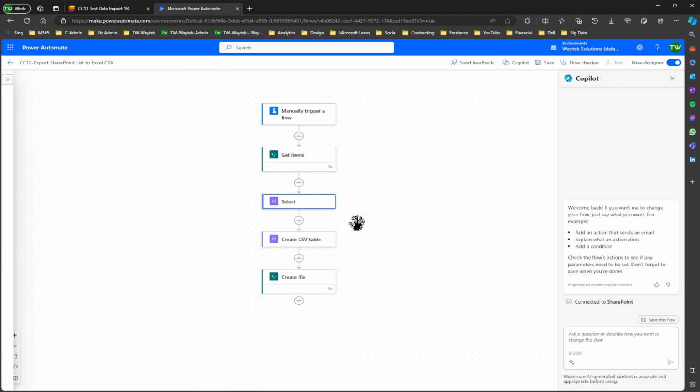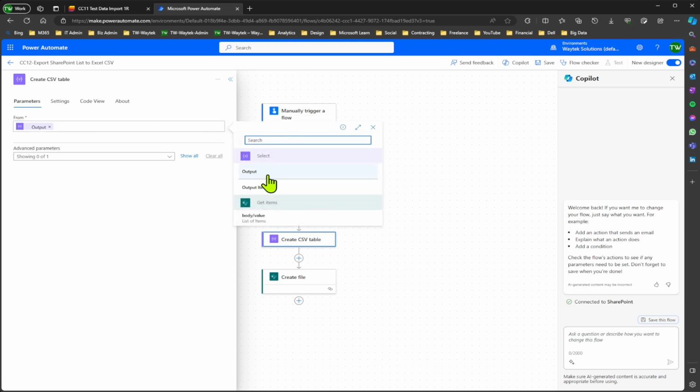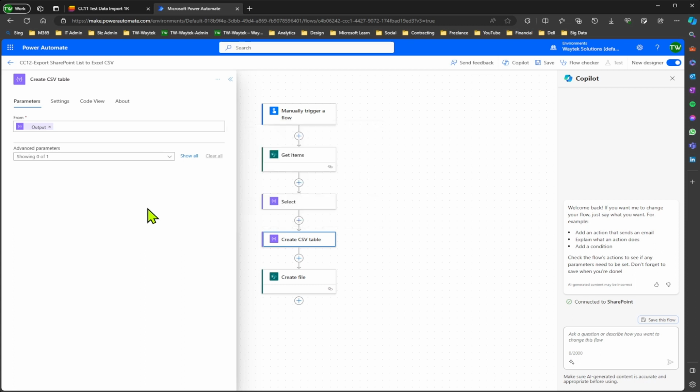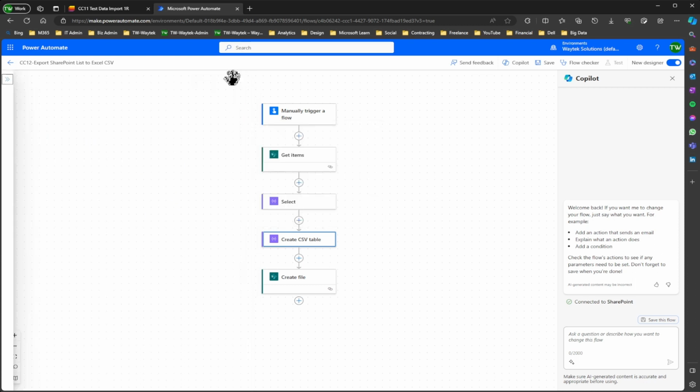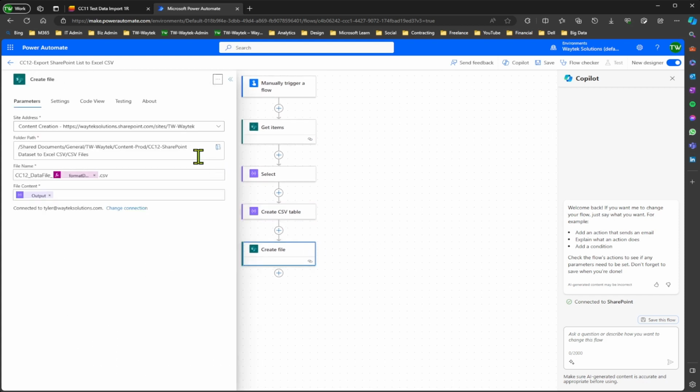Your next action is going to be creating a CSV table, and we're going to take our output from our select action. So go to here and select your output. I'm not using any other advanced parameters. And then lastly, we're going to create a file in SharePoint. We're going to use our site address, and we're going to put the folder path where we want the file to be saved.